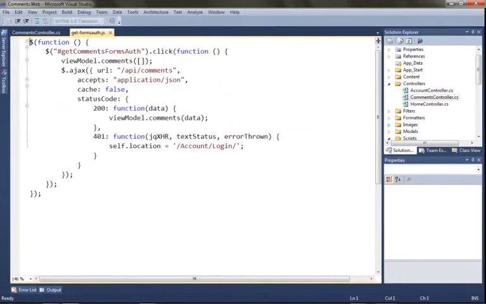If we take a look at the JavaScript, we'll see now that we've changed our get method so that it handles both status codes it can expect. A 200, which says that the get succeeded, and a 401, which says that authorization failed. In this case, we've decided to, on the client, redirect to the login page.